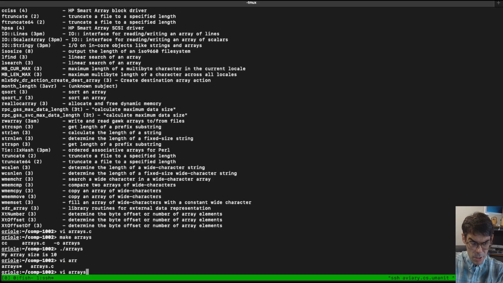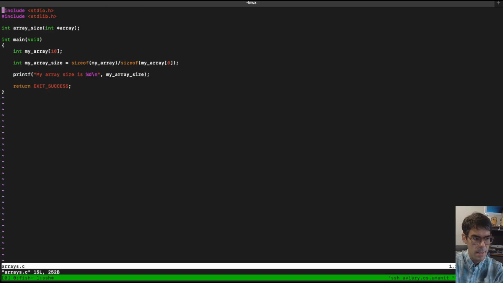I'm going to change this though. So I'm typing in vi arrays, tab. Now there's arrays by itself, so I'm going to do dot and then tab to get to .c. I also want to be able to do this in a function, and I've already started to declare a function here. So I'm going to define the function now: int array size, int array.